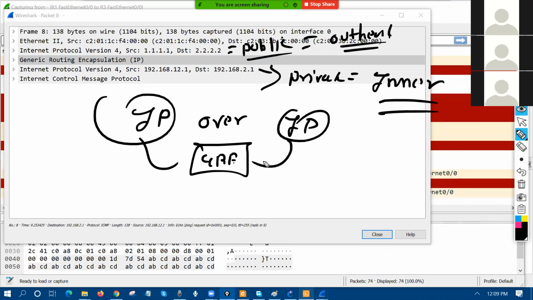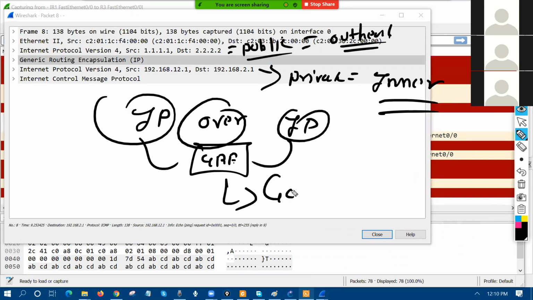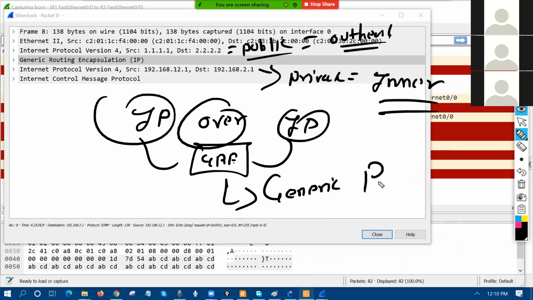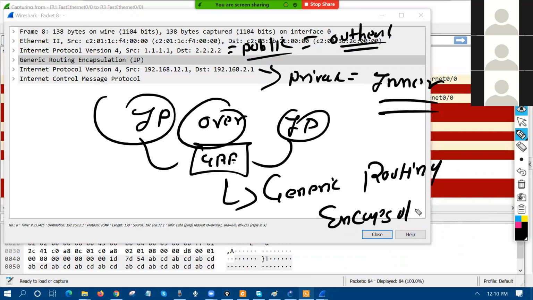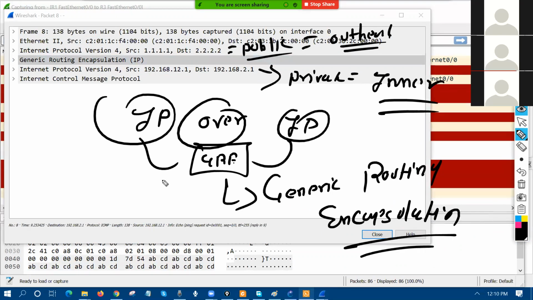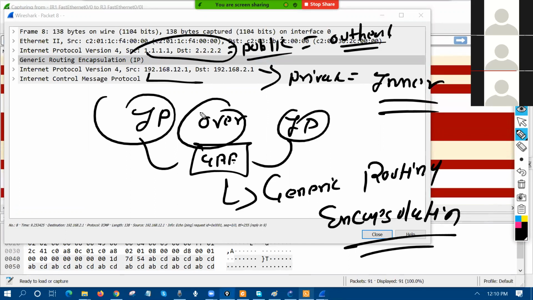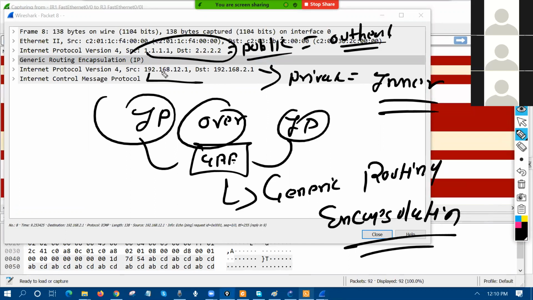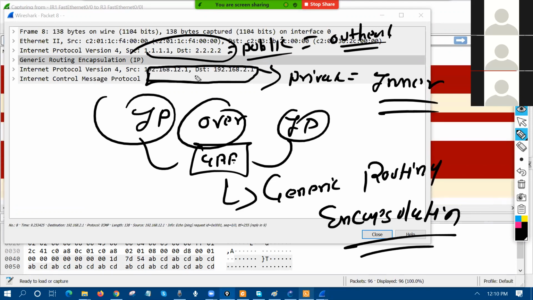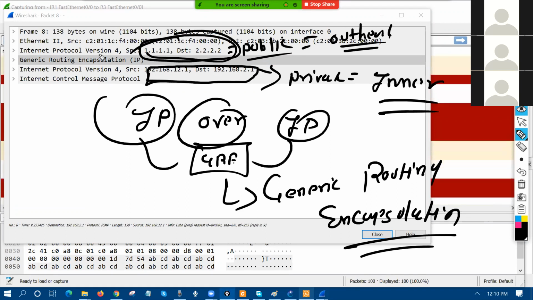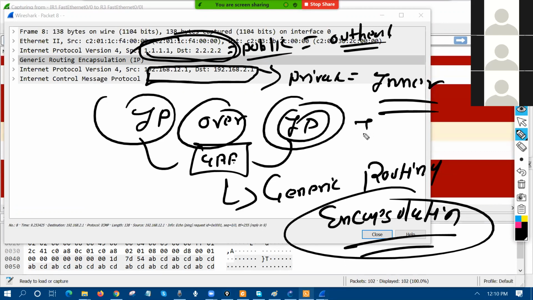Encapsulating your IP packet over the IP, that is done by the GRE. GRE stands for Generic Routing Encapsulation. Encapsulation means what? Cover something. So this was my actual packet, right? This was my original header. I'm going to cover this original header with this guy. Encapsulating, right? I'm just going to encapsulate my IP over the IP.